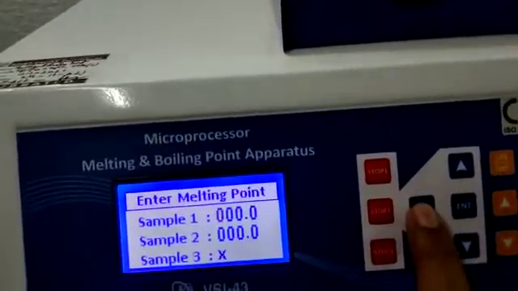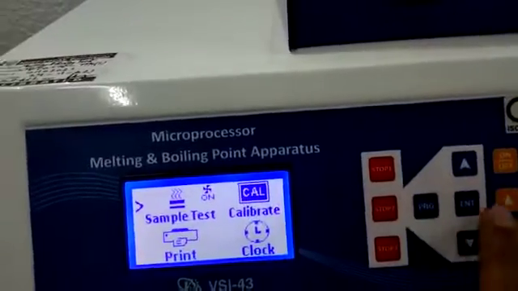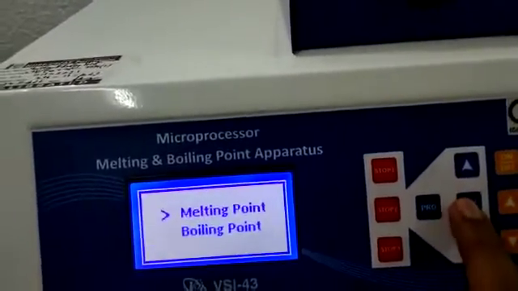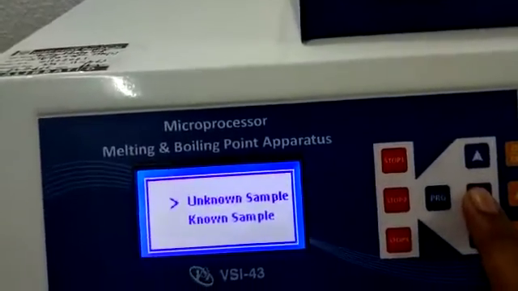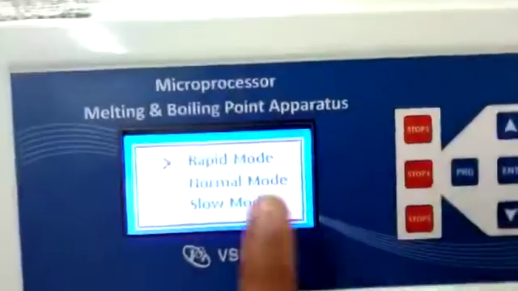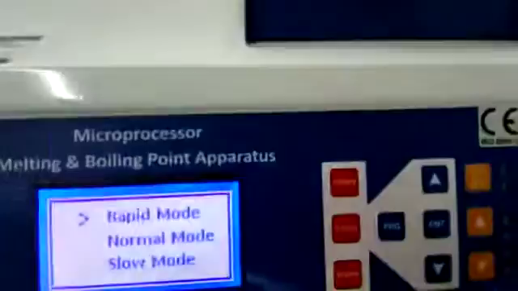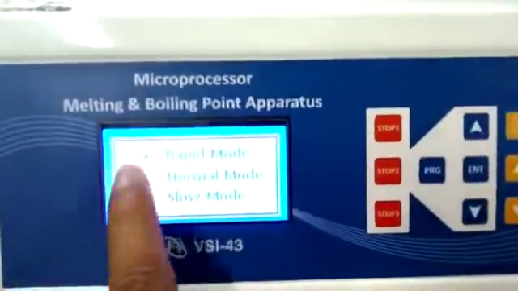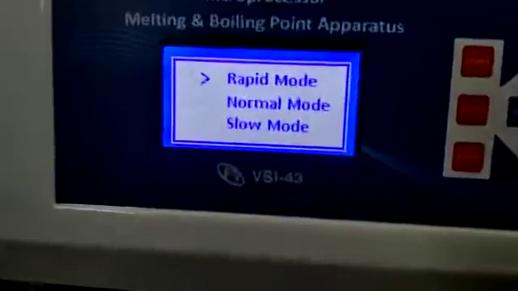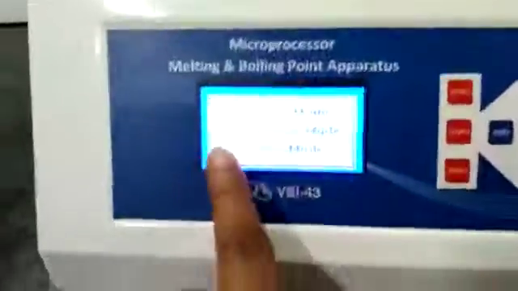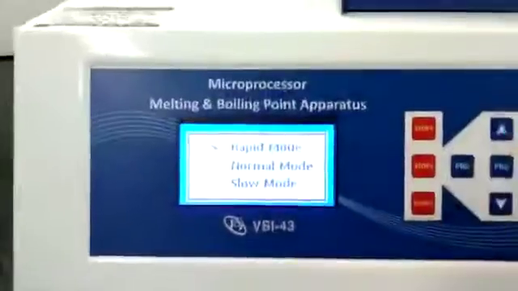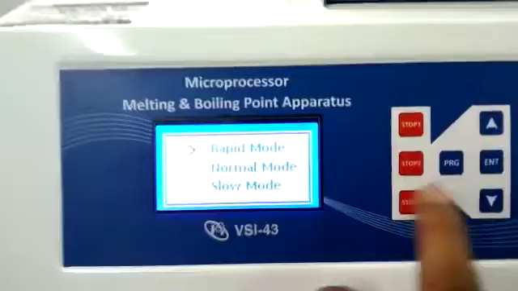If you don't know the melting point of your samples, just go to the sample test mode, go to the melting point, and put how many samples you have on this display, and the unknown mode is going on, and there is also a mode indication on it. Rapid mode is for a high temperature melting point range. Normal mode is around 100 to 150, and slow mode is for under 100. If you don't have a melting point sample, then you just go to your sample mode.